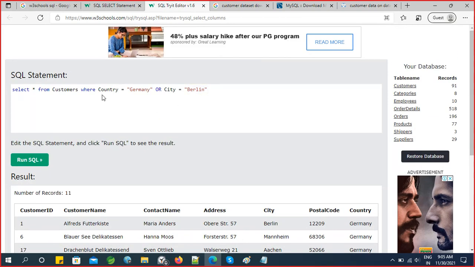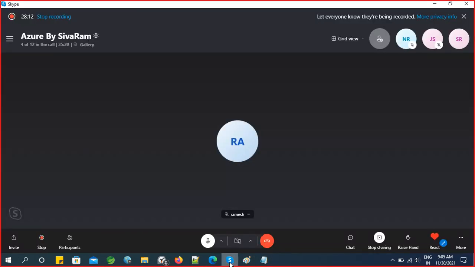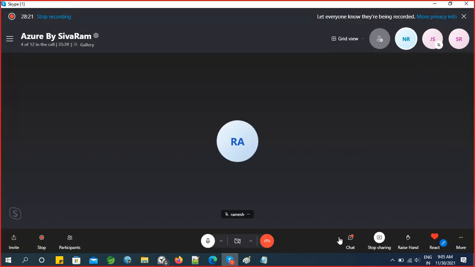So any doubts, any of you till now? Have you understood this basic information, what these database servers, tables, rows and columns are? Any doubts? Jagdish, Ramesh, Narasimha.